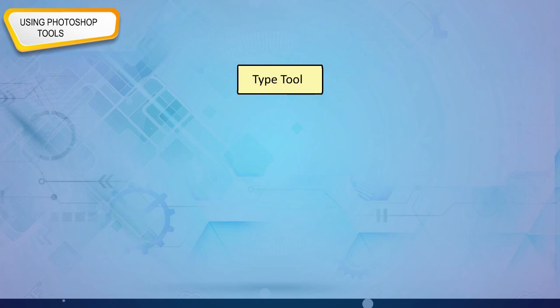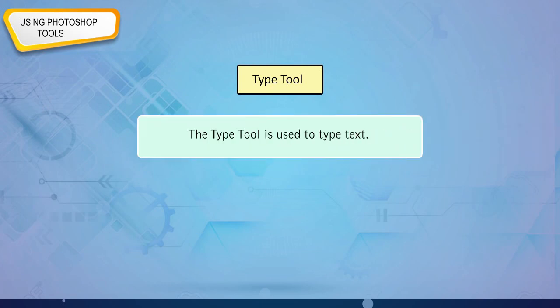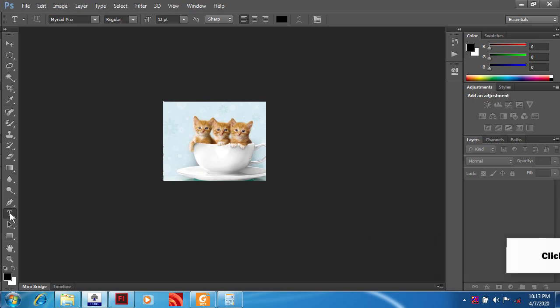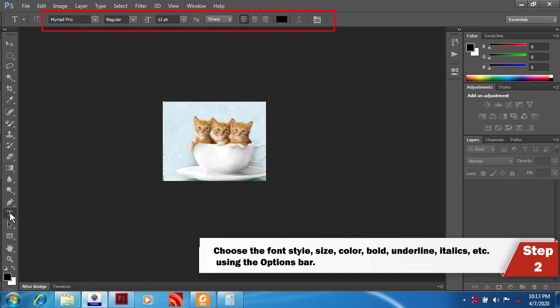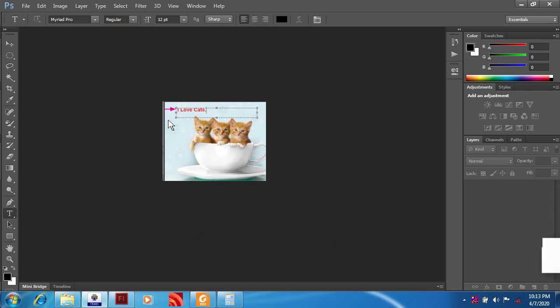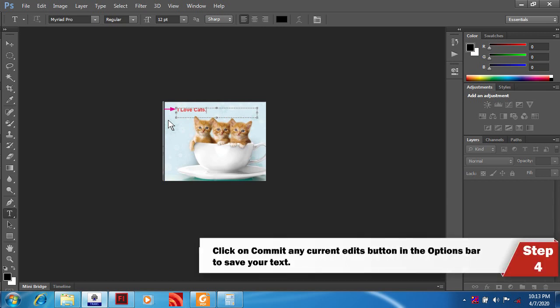Type tool. The Type tool is used to type text. Step 1. Click on Type tool. Step 2. Choose the font style, size, color, bold, underline, italics, etc. using the options bar. Step 3. Click inside the canvas and type the text. Step 4. Click on Commit Any Current Edits button in the options bar to save your text.